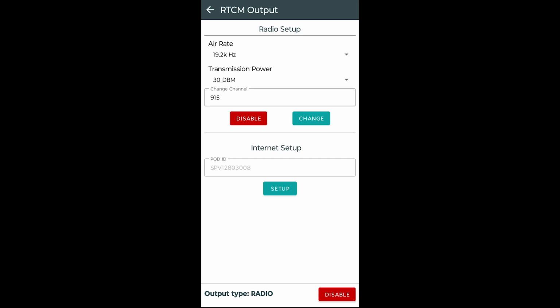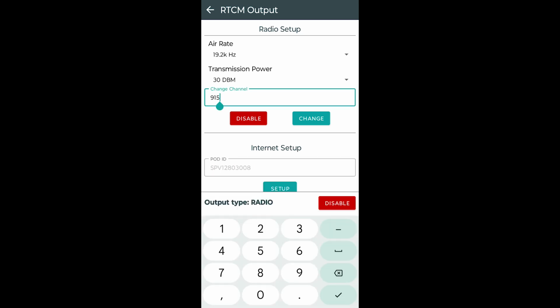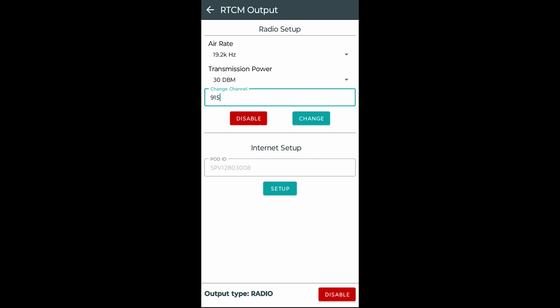Finally, we have the channel. Channel refers to the communication path used to transmit correction data between the base station and the rover. Here, we can give a channel number. Use the default channel. If there is any interference, you can change the channel number. After setting these three options, click on Change. You will see the output type getting changed to radio. This is how to set up the RTCM output to radio.